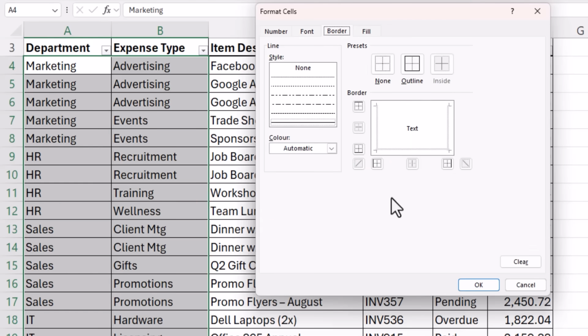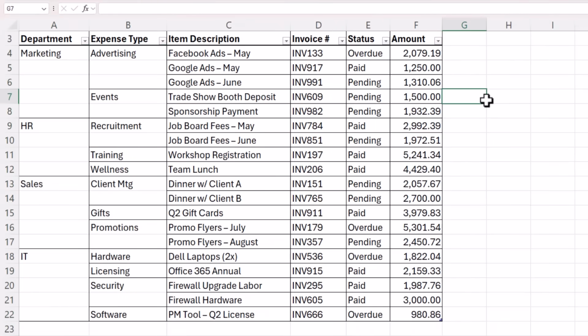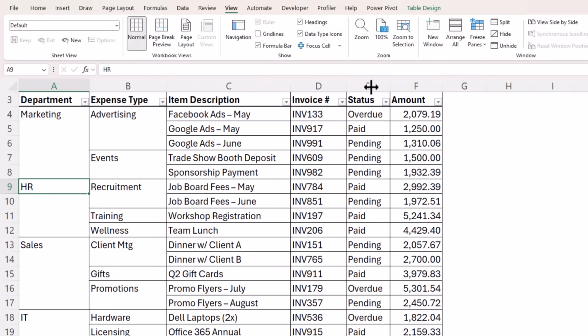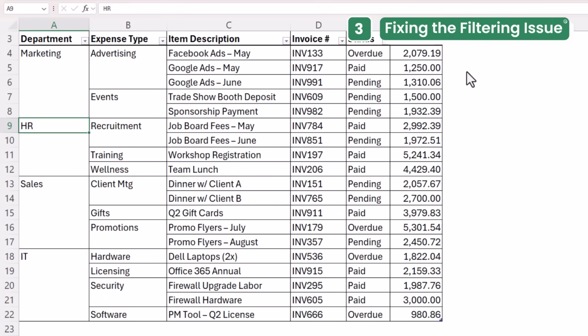That way the cells won't just look blank, they'll look blended together like they were actually merged. We'll click OK and OK. And now only the first row of each department group is visible and the rest are hidden, making the table much easier to read. And to make it look even better, let's go to the View tab and turn off grid lines.